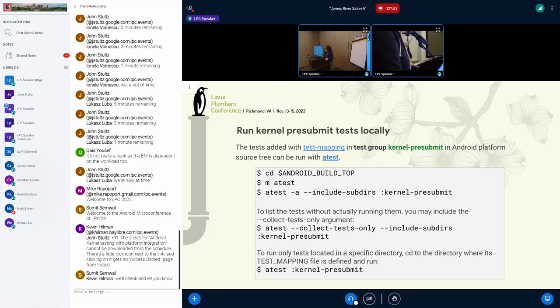The test was added with the TEST_MAPPING kernel-presubmit group, and it can be run with atest at the platform source tree as well. We provide some simple examples of a test command to run the kernel-presubmit tests. The kernel-presubmit test plan is also enabled as a pre-submit at the Android platform branch, which means that any test updates or platform changes will not break our kernel-presubmit testing.